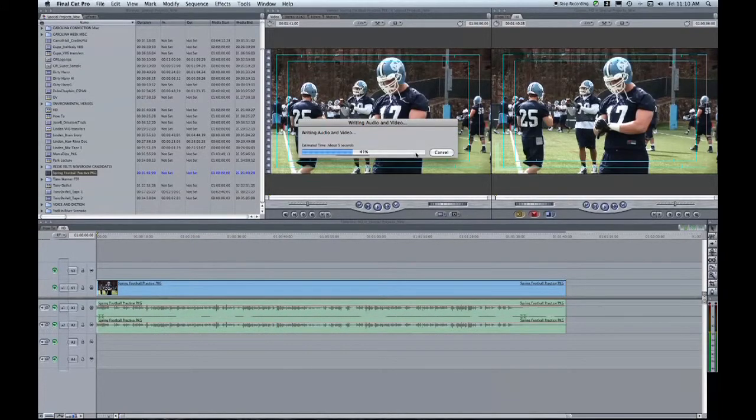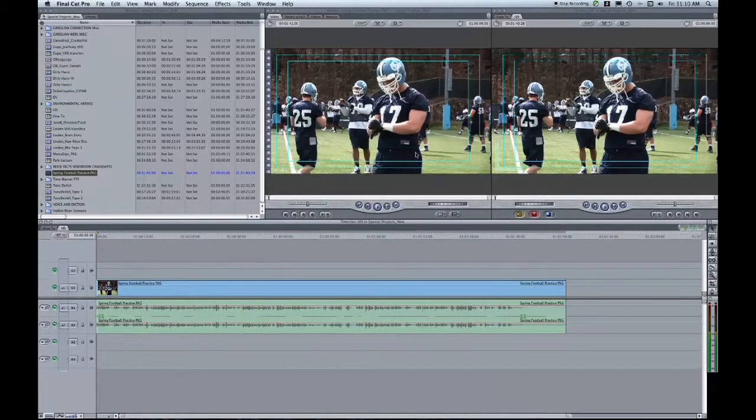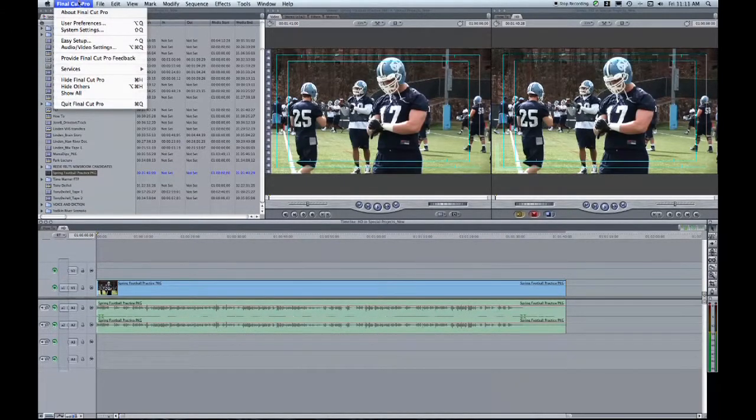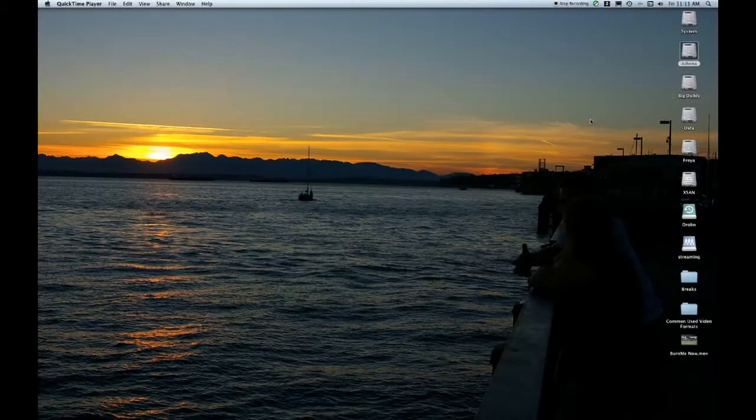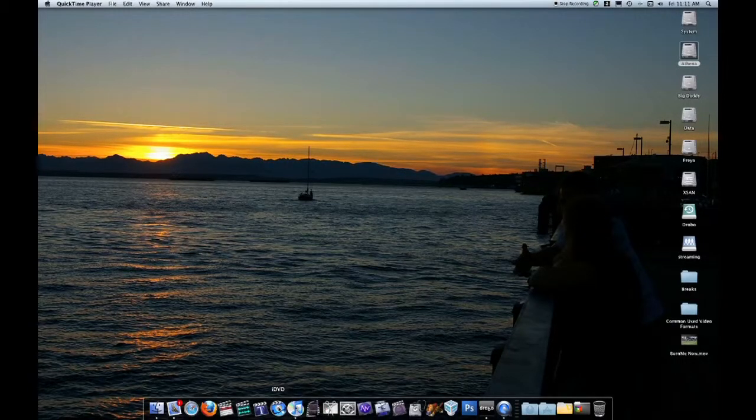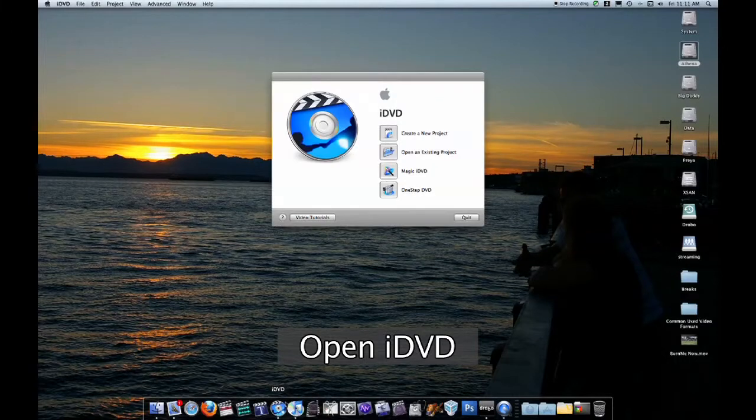And it will go ahead and export out that file as an MOV file that we can then take and burn. I'm going to quit Final Cut Pro now that the file is done exporting. Now that I've created that MOV file and exported it out of Final Cut, I'm going to open up iDVD.